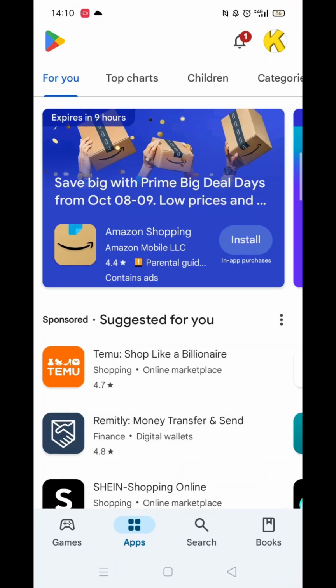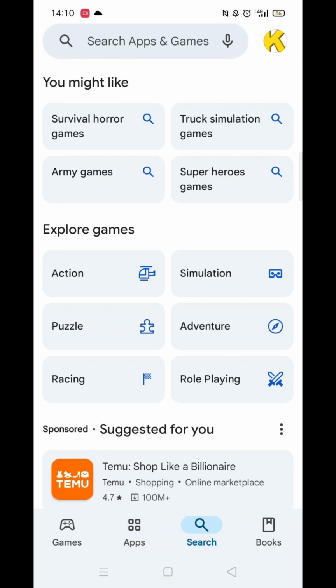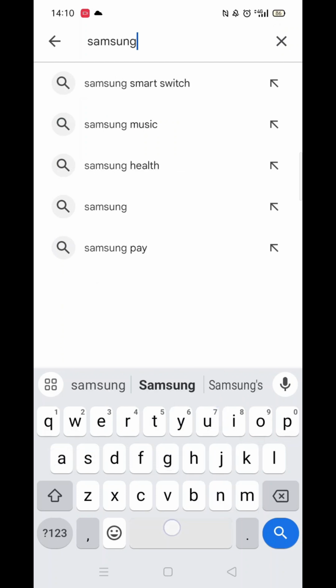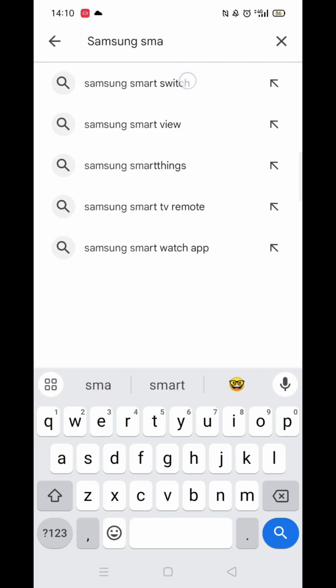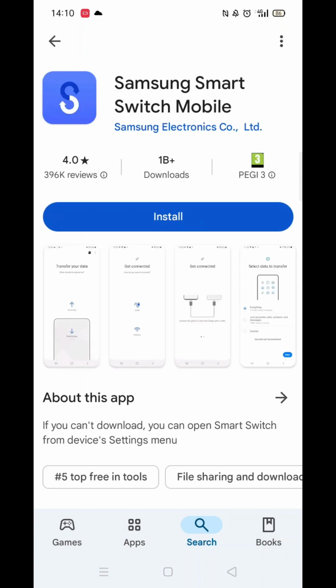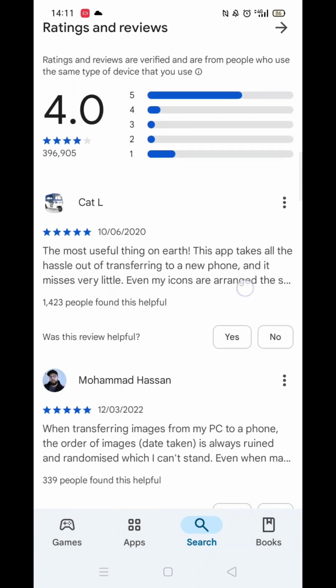Start by opening up the Play Store app and clicking on the search icon at the bottom. Next, tap inside the search bar at the top. When your keyboard appears on screen, type in Samsung Smart Switch. From the search results, click on the Samsung Smart Switch app to open up the app's page.